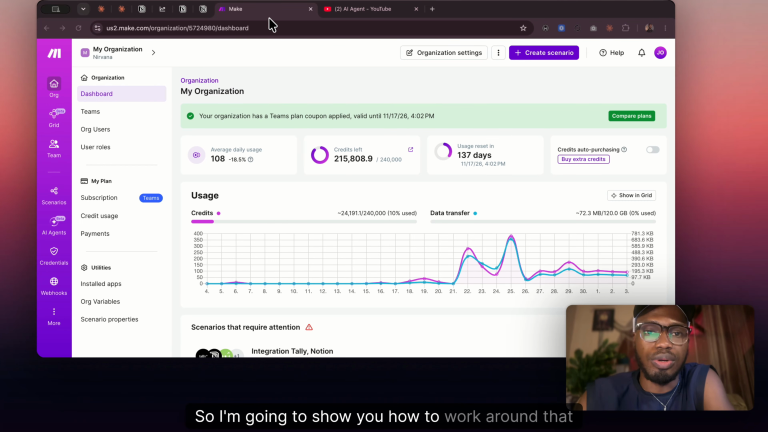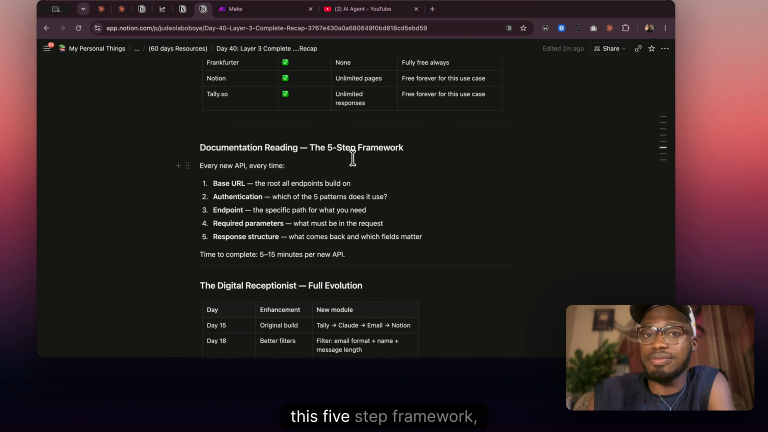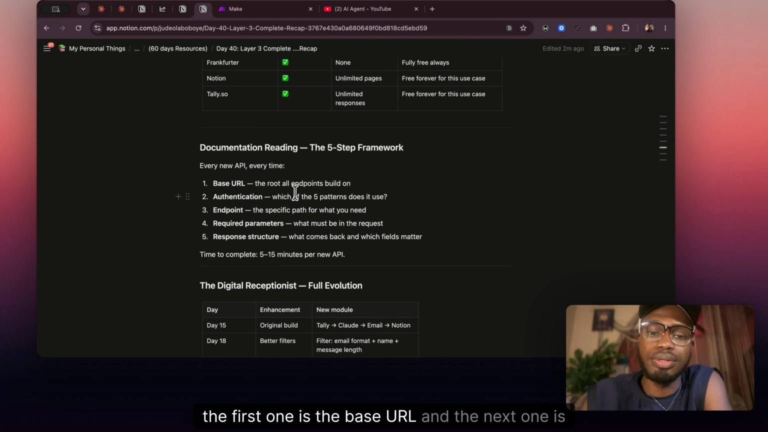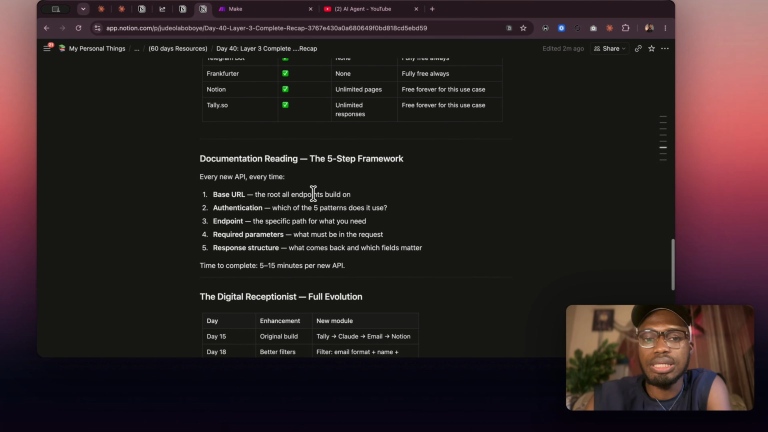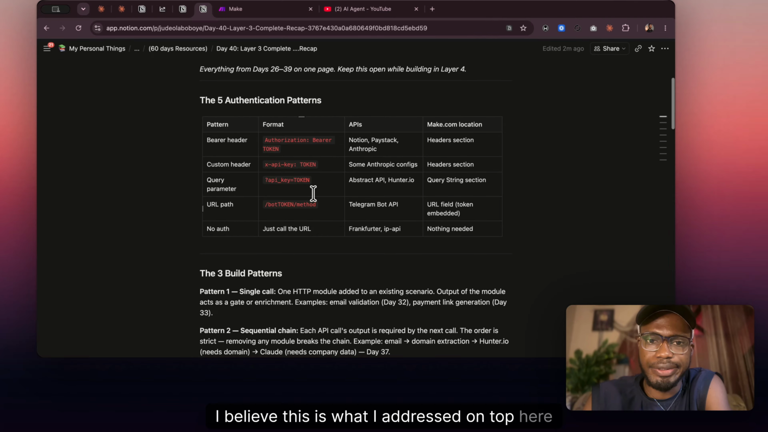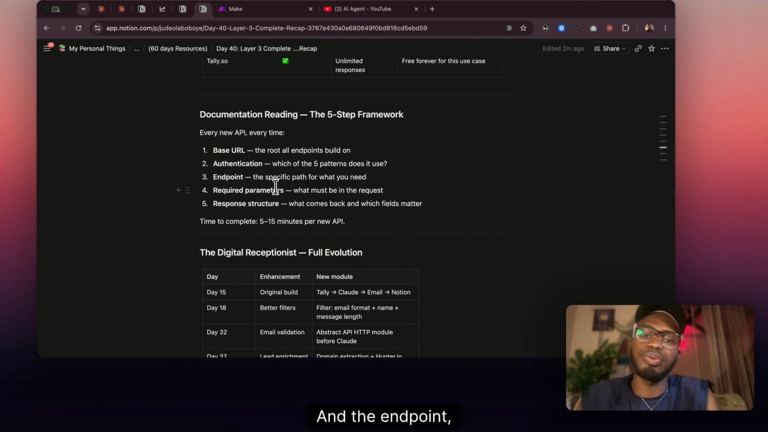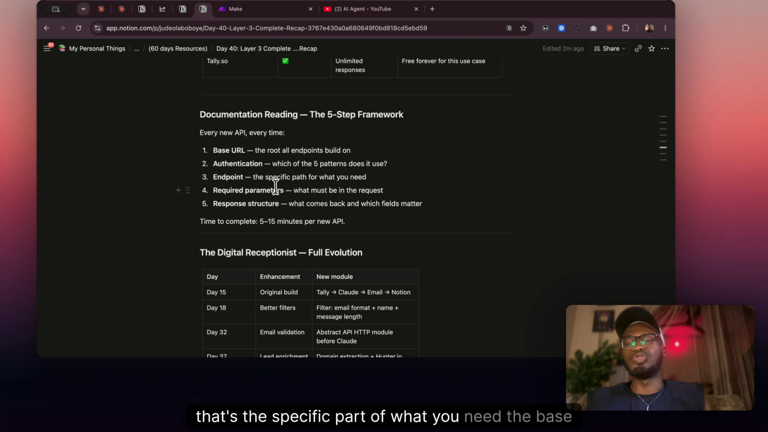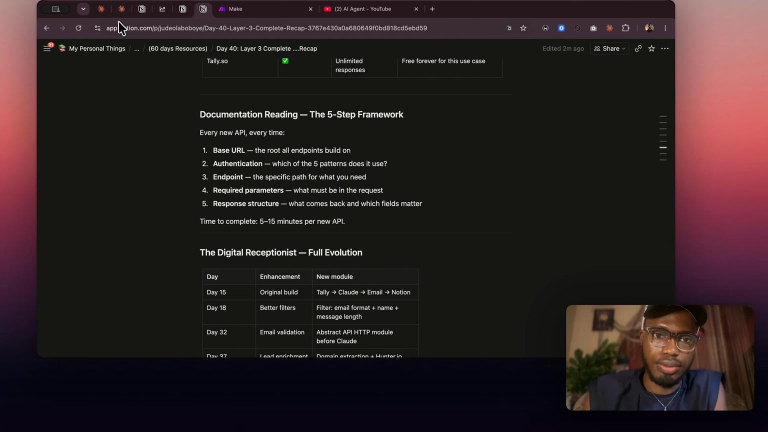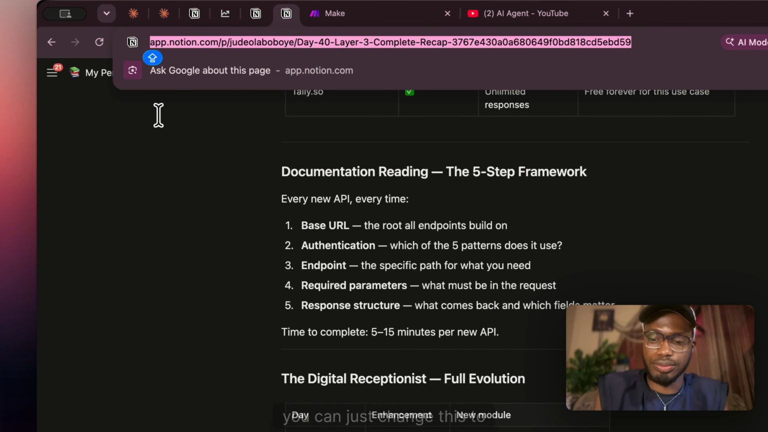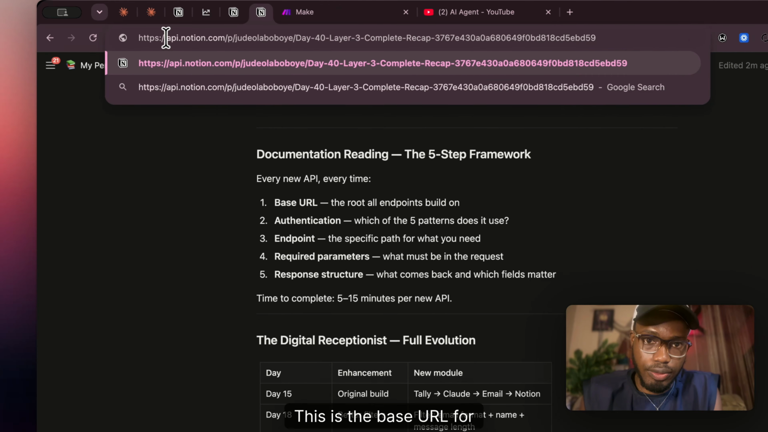Another thing I remember we talked about is API documentation, where this 5-step framework, the first one is the base URL, and the next one is the authentication, which exact type of authentication, which I believe is what I addressed on top here already. Yeah, I already mentioned that now. And the endpoint, that's the specific part of what you need. The base URL is like, I remember using this as an example. You can just change this to API. This is the base URL for Notion.